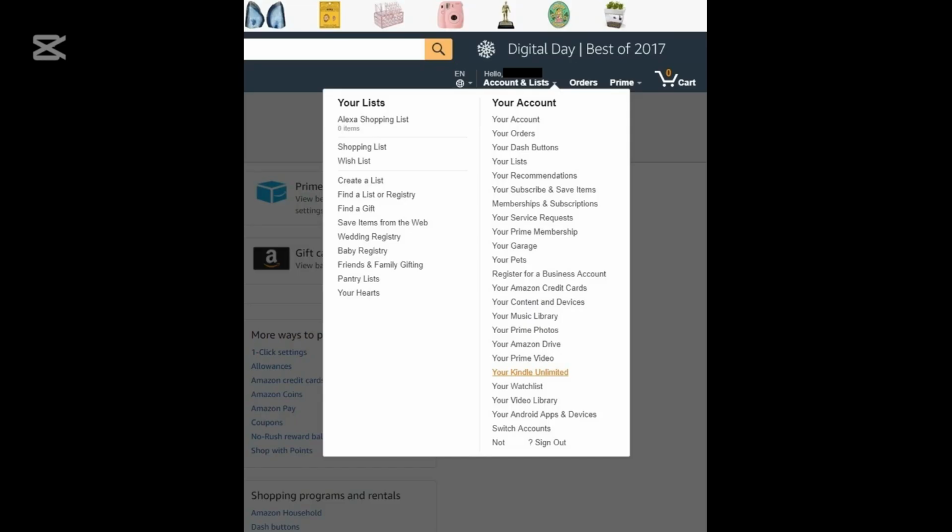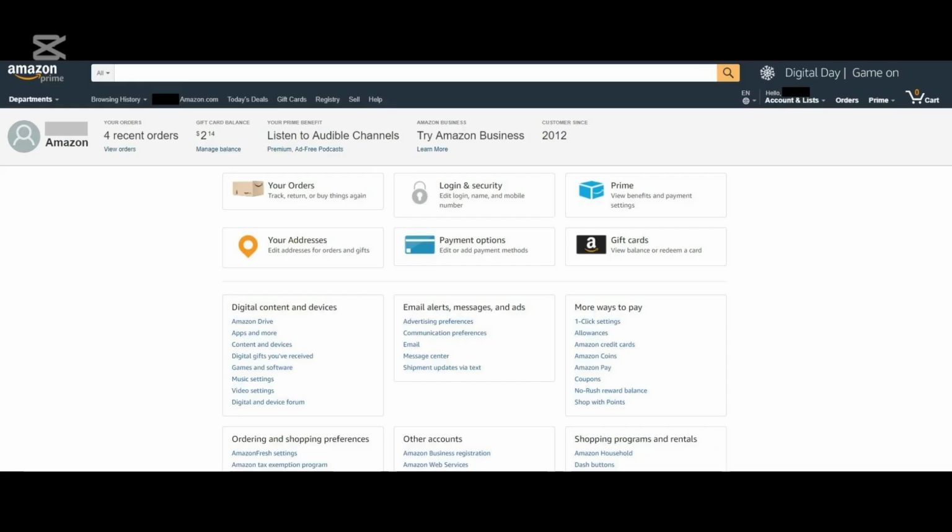Step 2. Click the Account and List drop-down in the upper right corner of the screen. A menu appears with two sections. One section is called Your List and the other section is called Your Account. Step 3. Click Your Account in the Your Account section. A screen with information about your Amazon account appears.